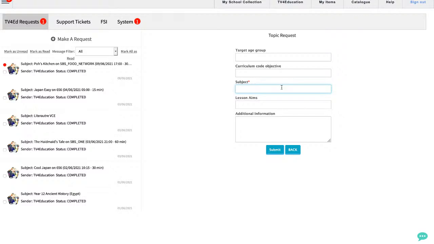If you have a specific question about a video or a subject that you would like suggestions to be sent to you, you can do that in the topic request field. Now again, we'll click on the TV4Education button on the shortcuts bar, and that's going to bring us back to the TV4Education search.